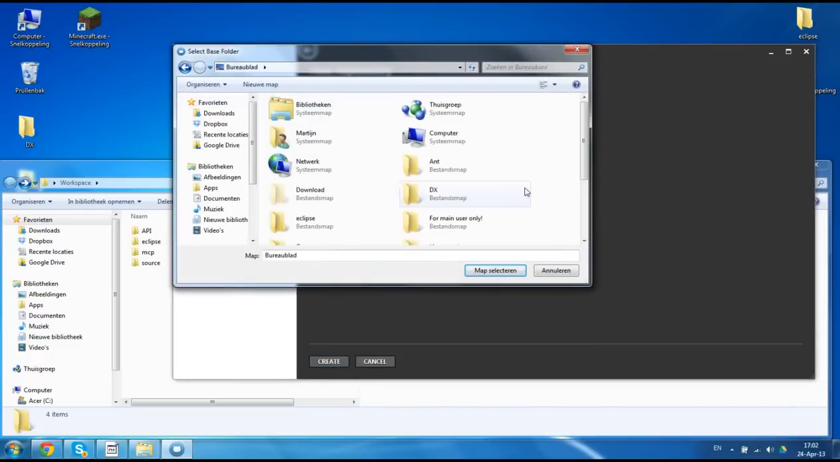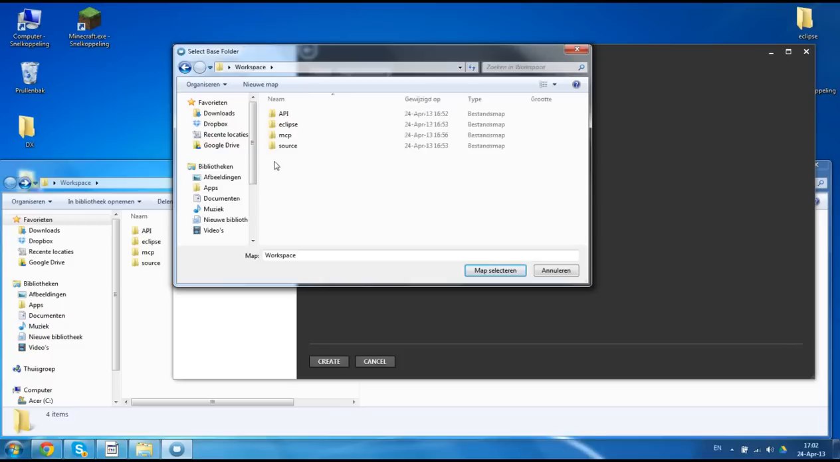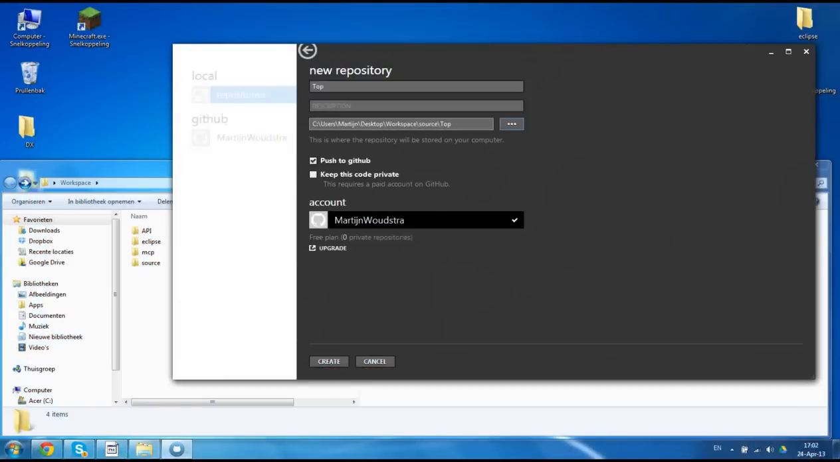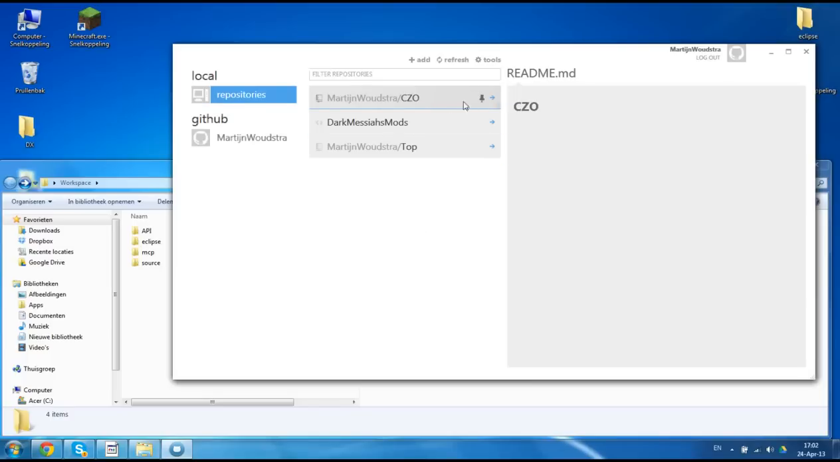I want to select the folder that we use as a workspace, and then source. So highlight source and select the map. Double check if it is right, and yes it is. Select push to GitHub. Don't keep this code private, because I don't think you have a paid GitHub account, and just click create. Now this is going to create a new repository. So open this repo.